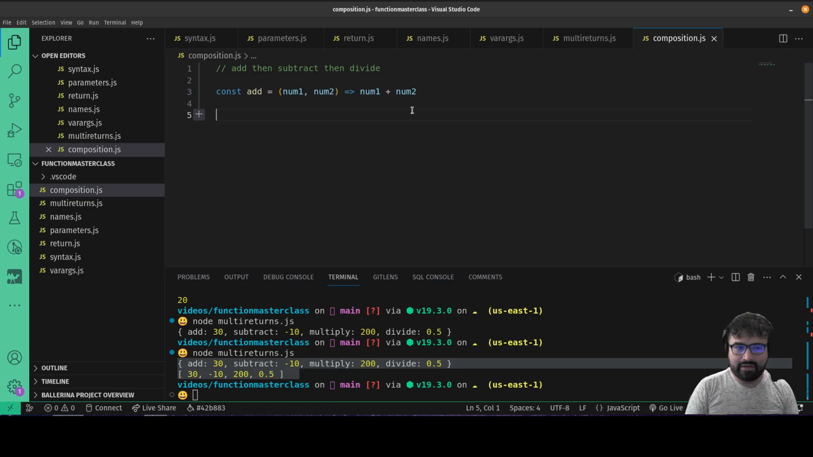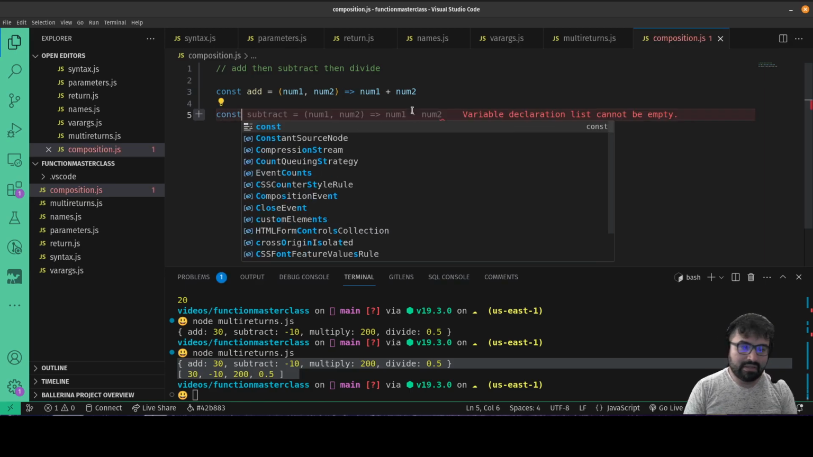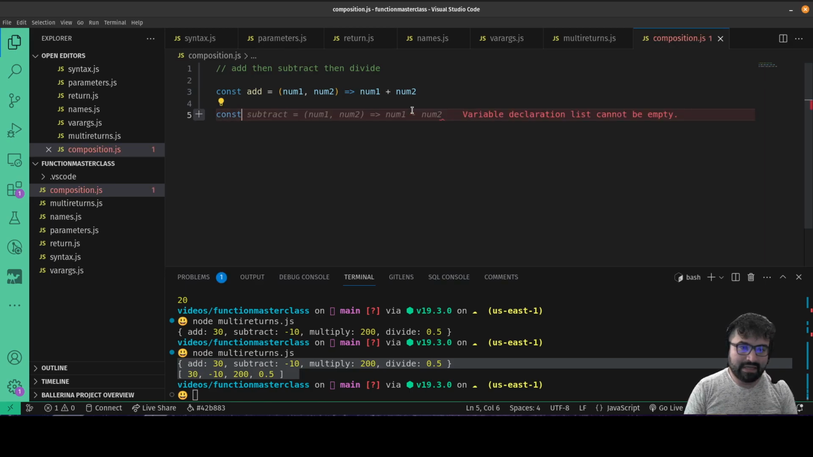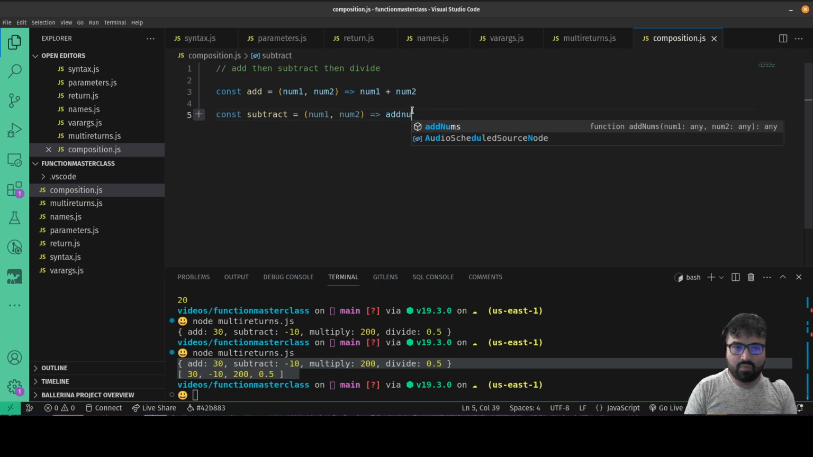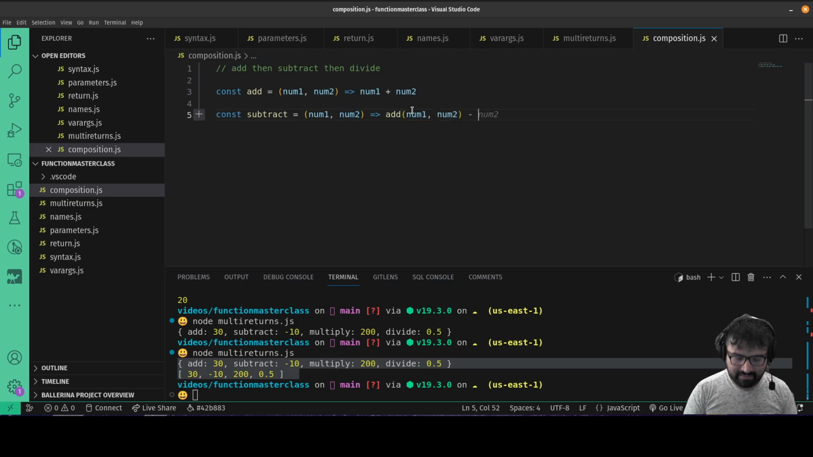Okay, and then I could say const subtract, except what I do here is I say I'm going to subtract the result of add num1 num2, and then subtract that from num2. Okay.